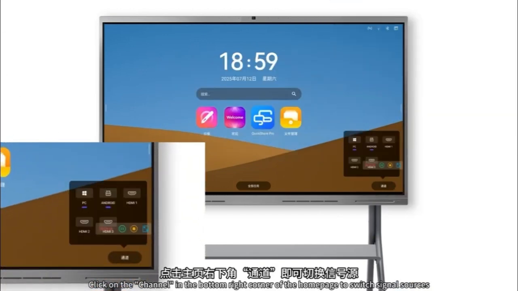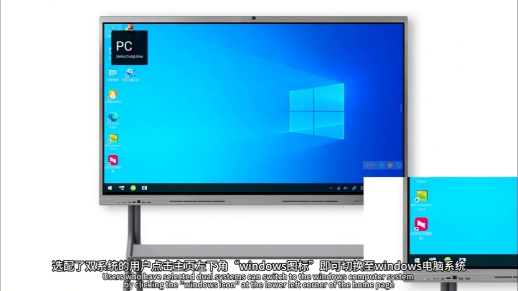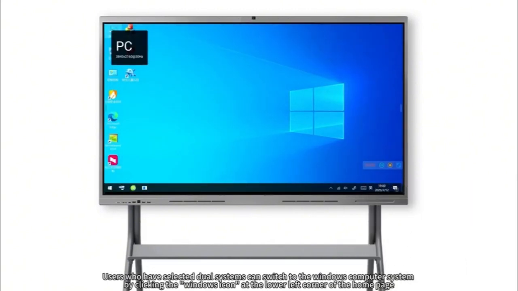Click on the channel in the bottom right corner of the homepage to switch signal sources. Users who have selected dual systems can switch to the Windows Computer System by clicking the Windows icon at the lower left corner of the homepage.